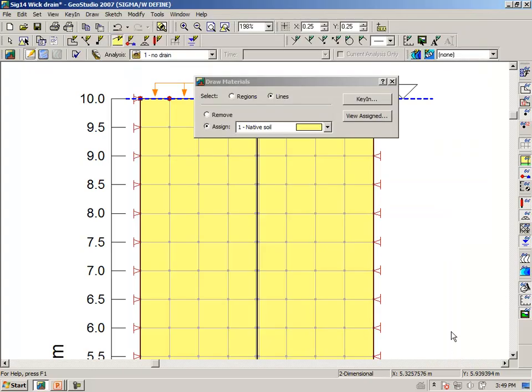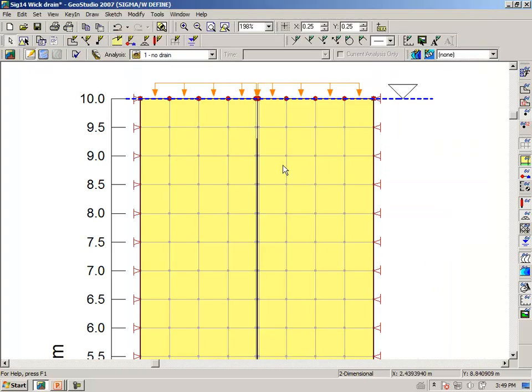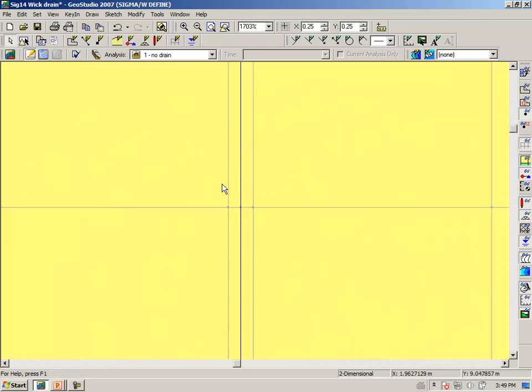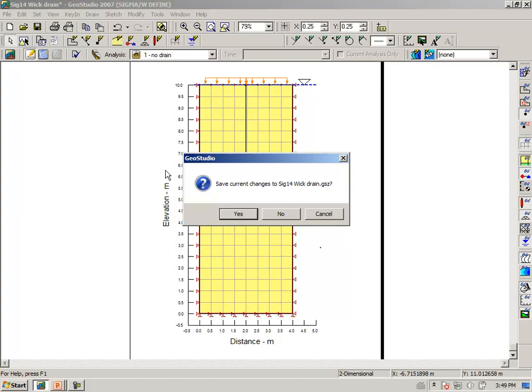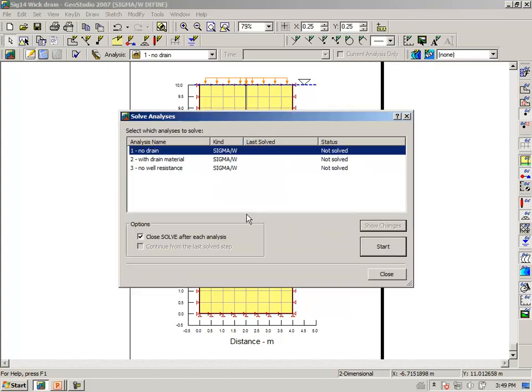So that is the material that has been assigned. Right now, our interface elements have the same native material as the surrounding soil, and we have applied a surface pressure of 100 kPa, and we can now analyze the case with no drain.